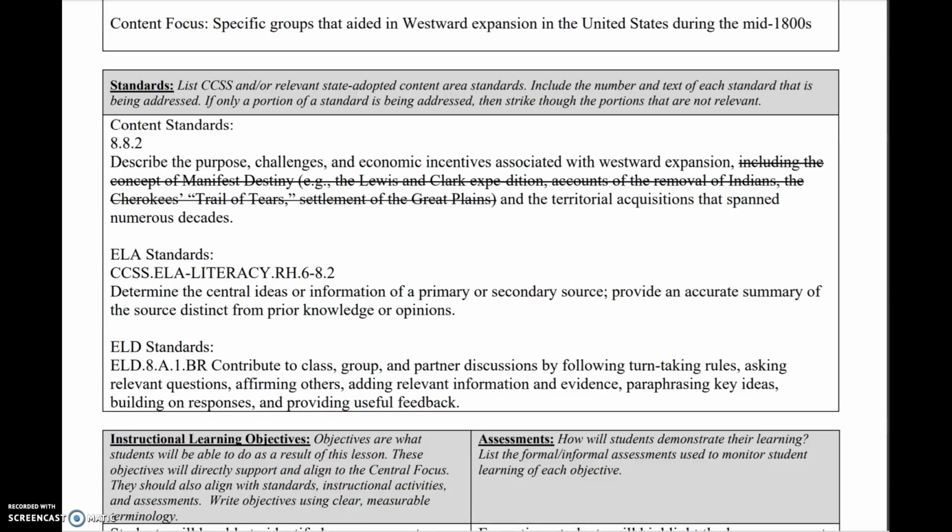Okay, moving on to the standards. Again, there's 3 standards that you typically want to cover. There's the content standards, which in this case is the California Social Science Standards. And then there's the ELA standards, which again is the literacy standards that you are using to teach and learn this unit. And then finally, there's the ELD standards, and this is specifically for our EL learners. So if you have any English learning students in your classroom, you also want to make sure that you cover this standard.